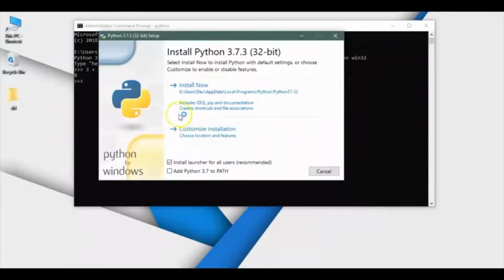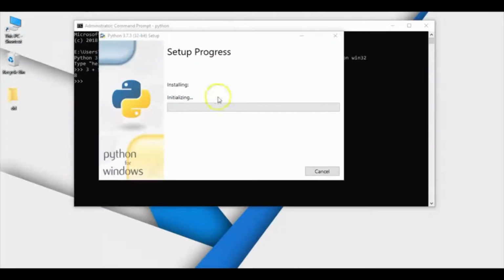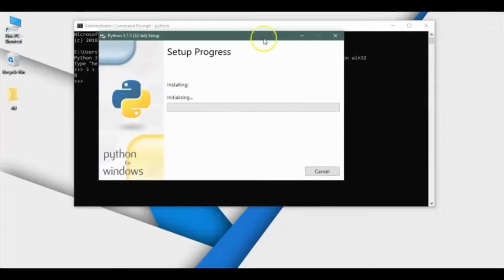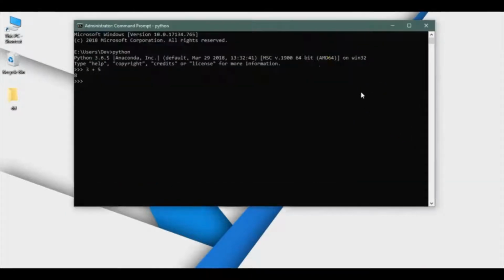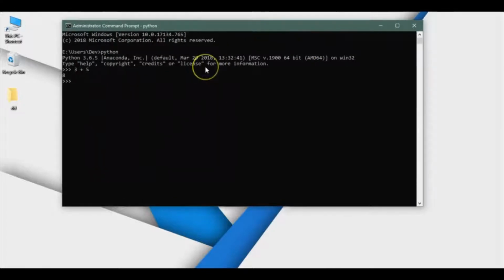I have already installed it, so that's why I have a different kind of interface here. You just click on install now, so it will automatically start to install. And until it installs, let me tell you something more about this command prompt. So this is the Python shell here. If you want to exit this Python shell, you just write exit and parenthesis. You will get out of this Python shell here.